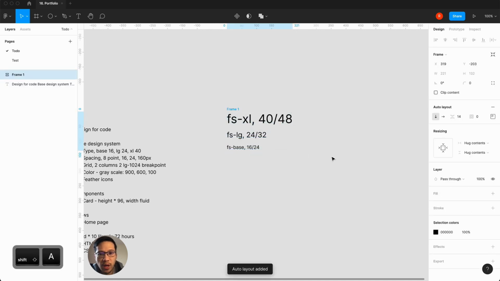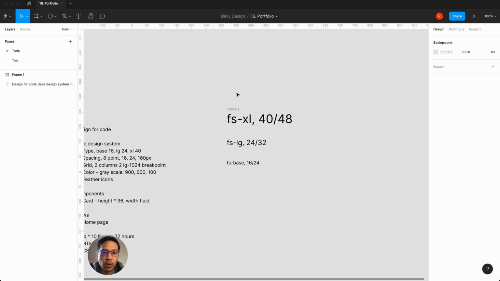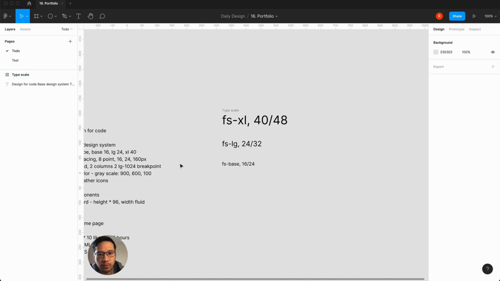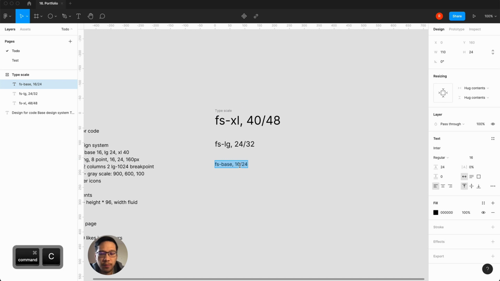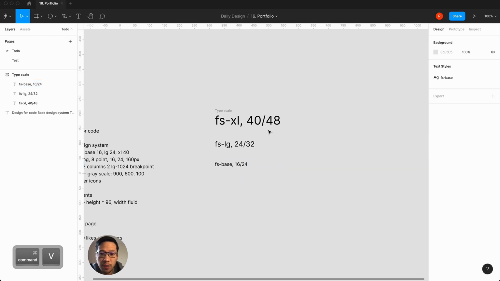I'm going to shift A just to organize this, space it out a bit better. There's spacing of 40. So we have a very simple type scale. Okay, so I'm just labeling that. Just double click on that, and we're probably just going to copy these two, and we're going to create a text style. So we just click the plus here, we paste that in, and we're done.